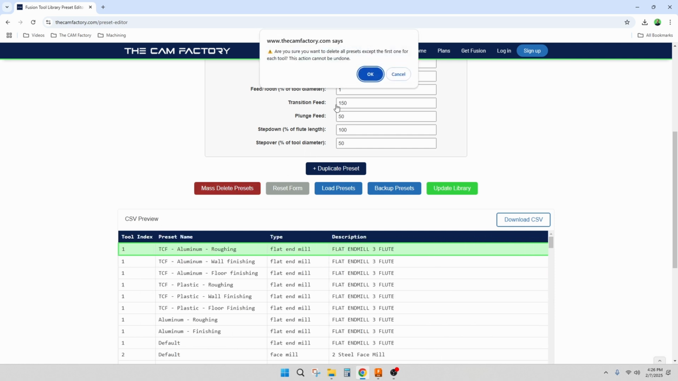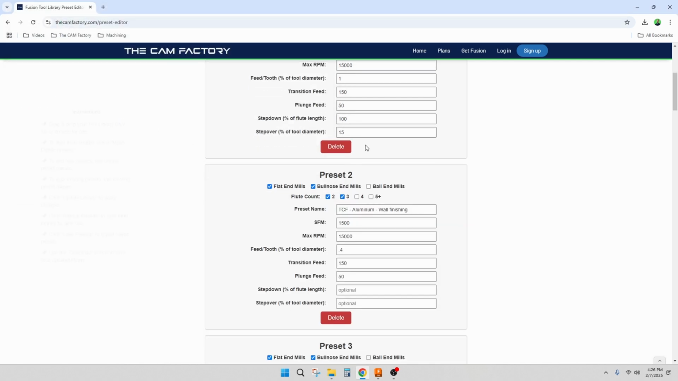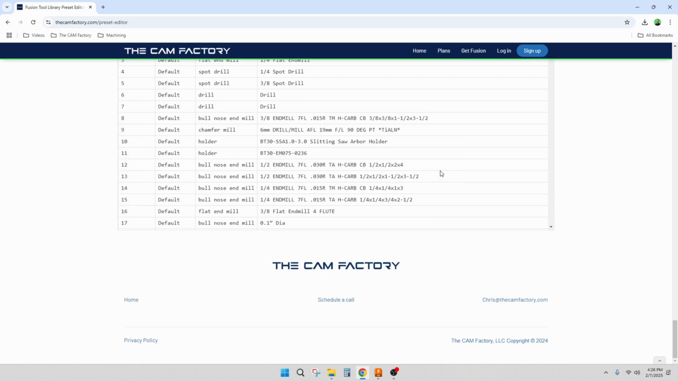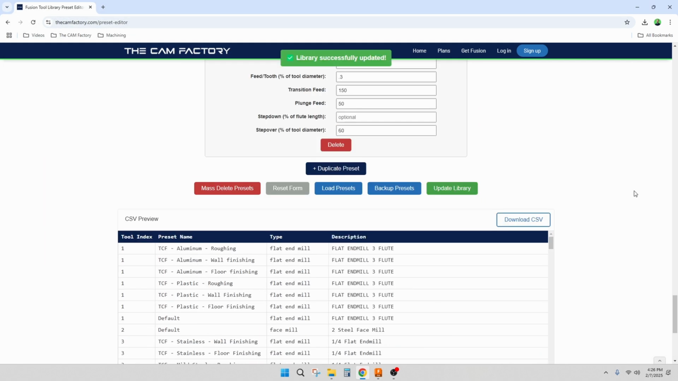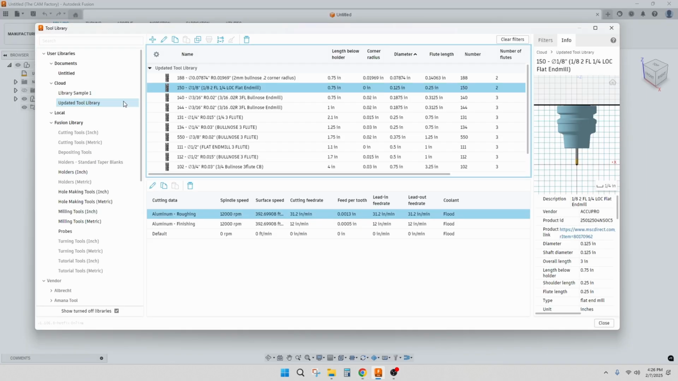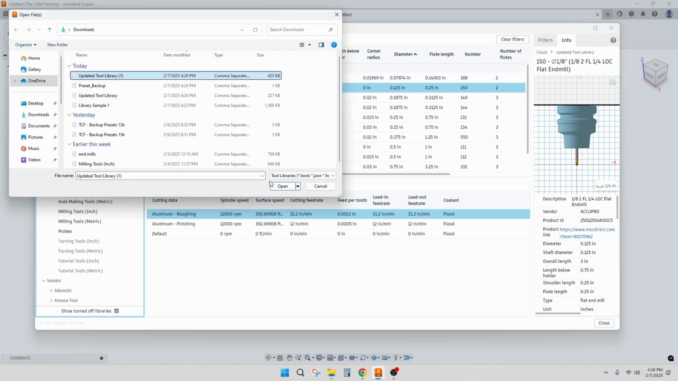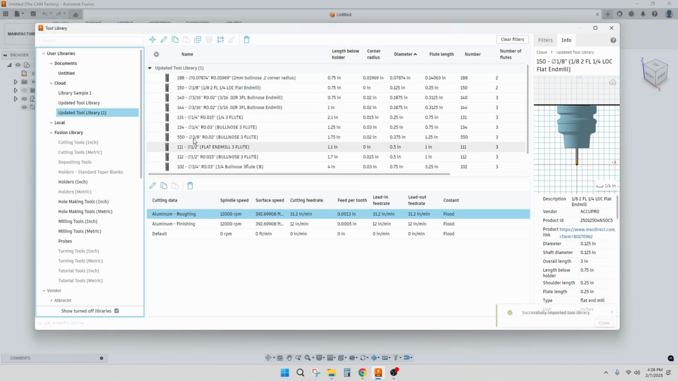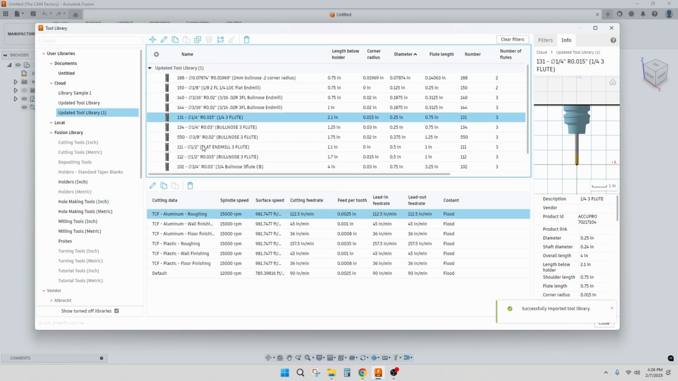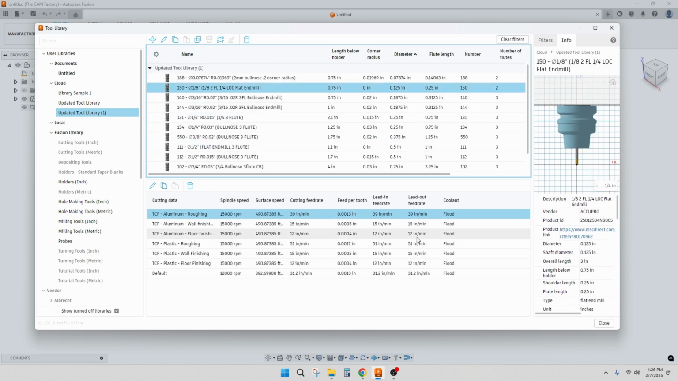And again, we can clean this up. And I'll just show you once more. Bring all of those back in and update the library, download it, import libraries, the latest one. And just like that, we have all of these presets applied across the entire tool library. It really only takes like 15 seconds.